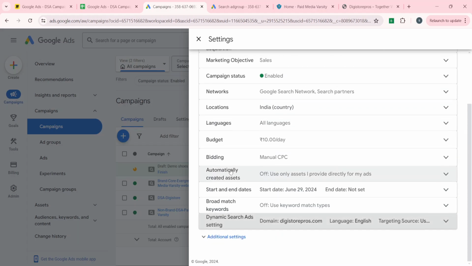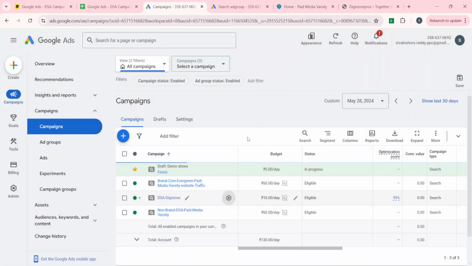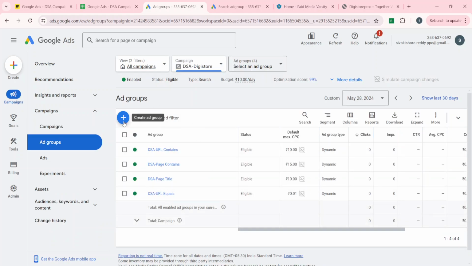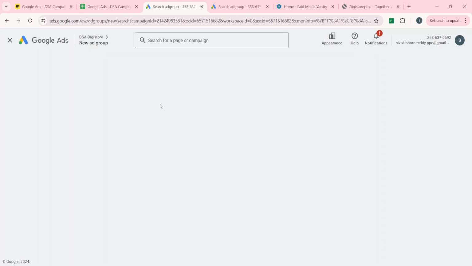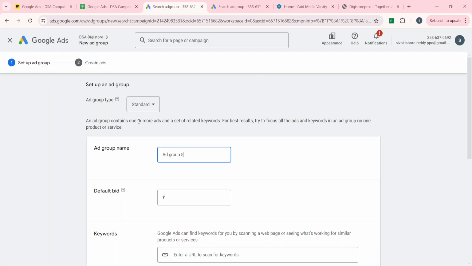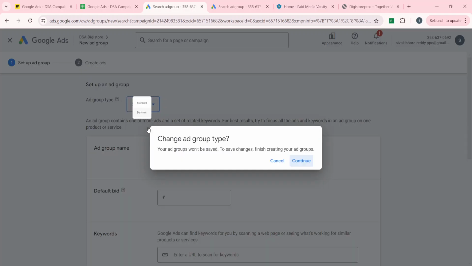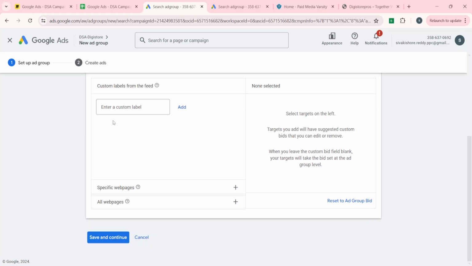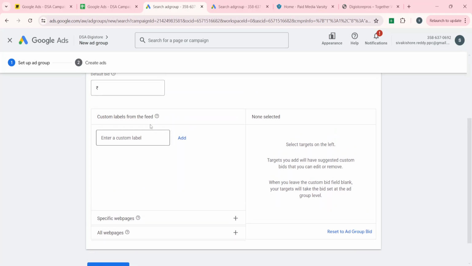Okay, and now let's create one campaign. So let's create an ad group. Go to this campaign, click on create, select the dynamic. So you see here we have this label option. Earlier there was no such option, right? Earlier there were categories. Now it is asking to add the labels, which labels you wanted to target.